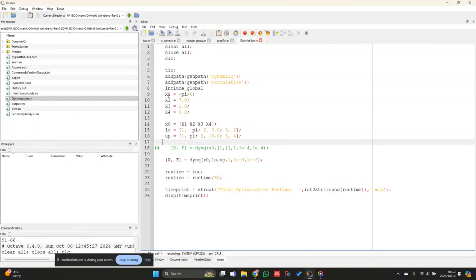And then we define our design variable values over here. So this is x1 up to x4. We have our x0, which just combines all of these initial design parameters. And then we also have our lower and upper bounds. And over here, we simply run the dynamic queue optimizer with the suitable inputs as well. Okay, and then if you're interested in the runtime as well, over here, we just added the time print as well. So this just tells you in minutes how long the optimization is going to run.